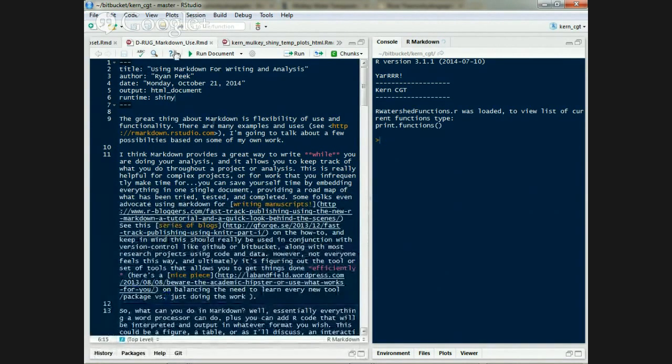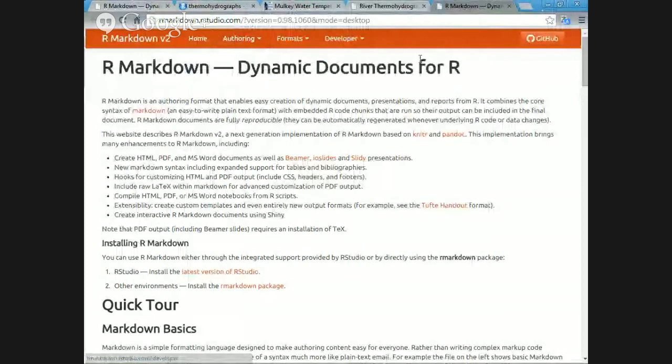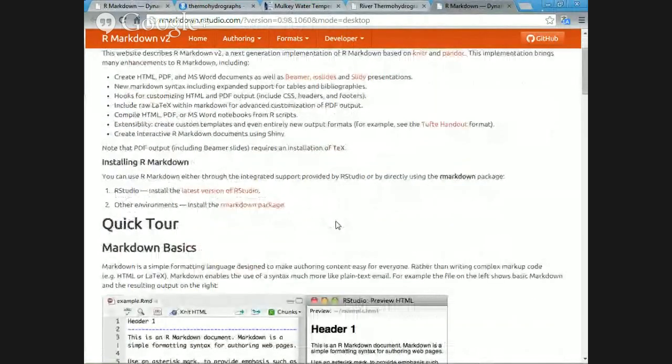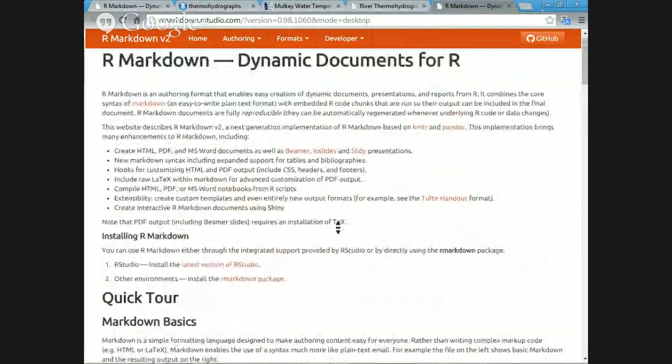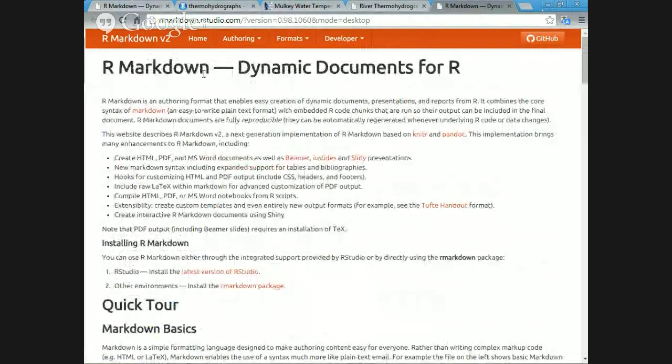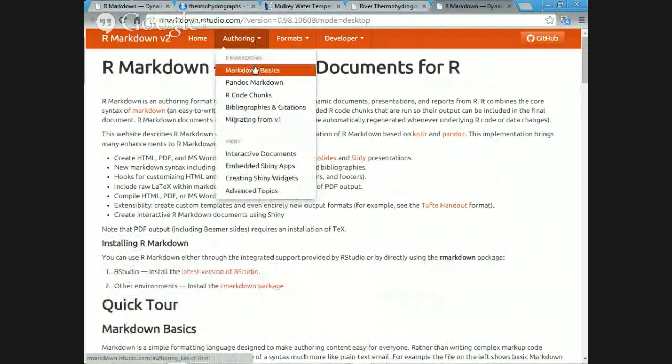But what I was going to show you is if you click on this and then click on Using R Markdown, it will bring you to the page I was just on a second ago. And what's cool is this really gives you everything you need to know and more about how to use Markdown, the different options available. So if you're authoring any of these sorts of documents, interactive, embedding Shiny apps, even bibliographies and citations.